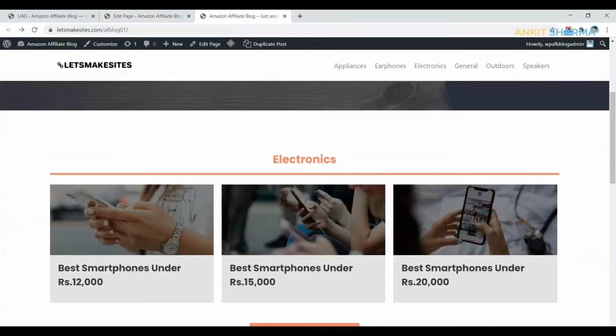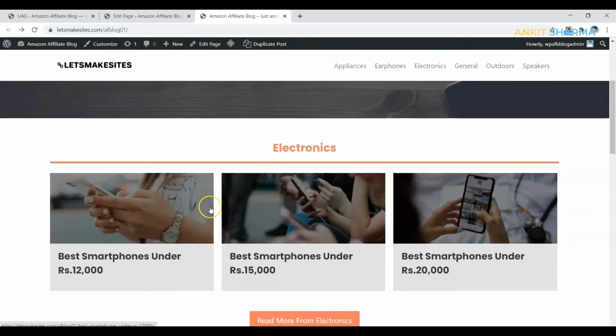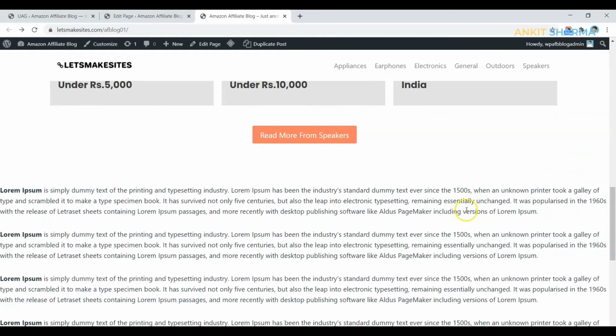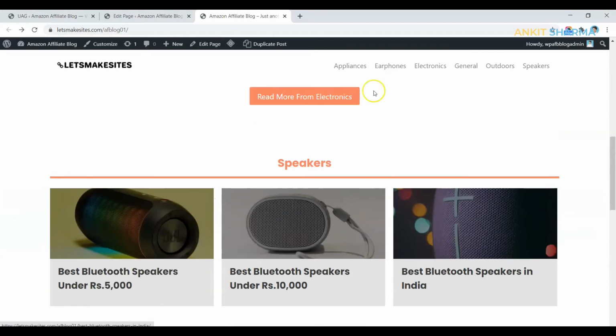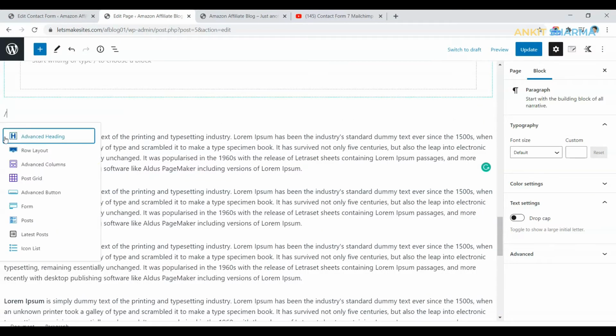Alright, so let's go ahead and refresh that again and see how it looks in front end. So now we have category 1 post grid here, category 2 post grid here, and we can add few more, so on. So this is how we can showcase the post grid on the home page or any page we want. Alright, so below that we go ahead and add a new row.